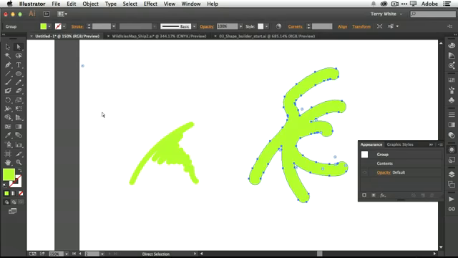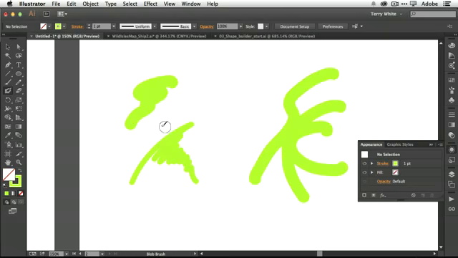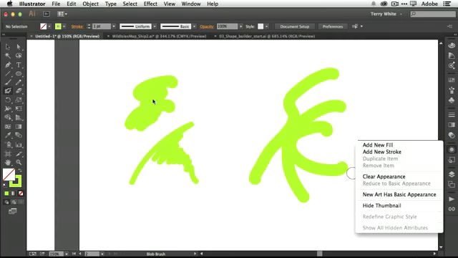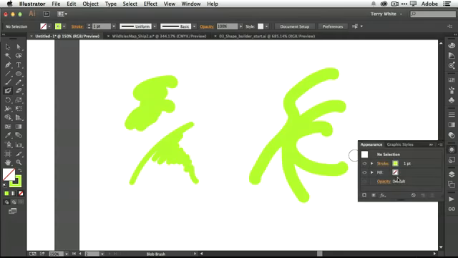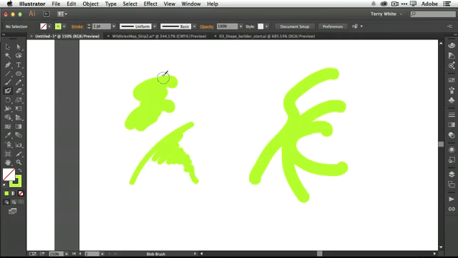And so if I now paint or do something, it should be the green, because it's remembering what my last one was. So that's just another hidden gem under the appearance panel. There are all kinds of appearance panel hidden gems I can do, but note the appearance panel is under the Window menu, and you can do some cool things with that.